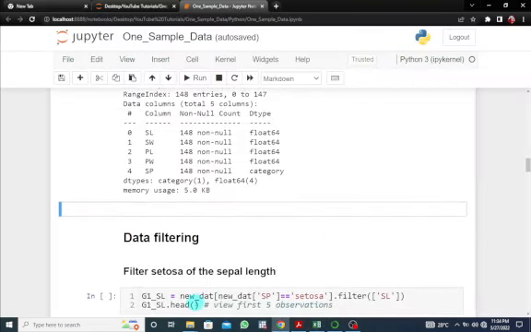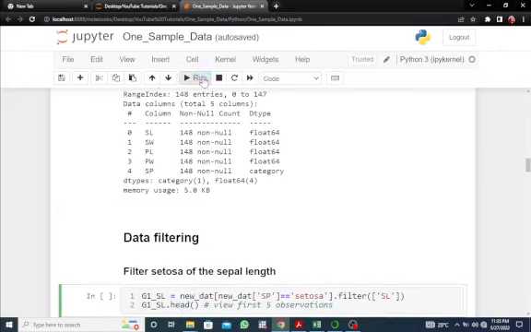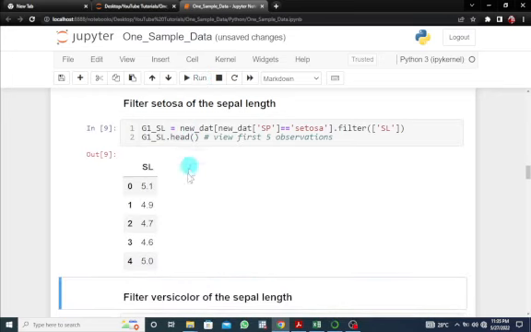So for my new data, I want to pick the variable species, and I'm interested in the label Setosa. I want to filter the sepal length, okay? Then I want to basically see the first 5 observations, so I'm using the dot head, okay? Let's run this to see the result. Alright, so here we go. So this just gives me the first 5 observations.